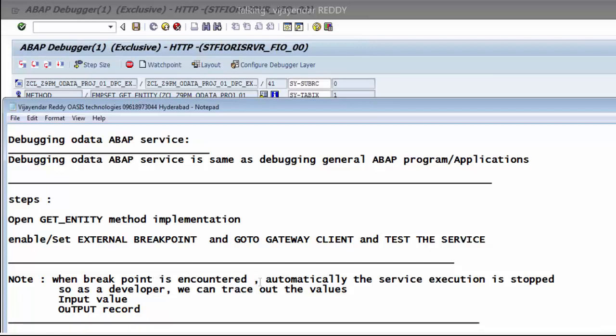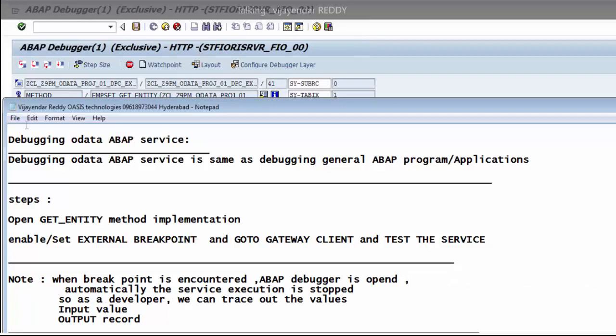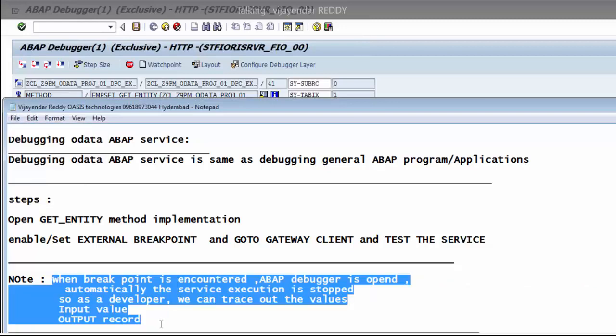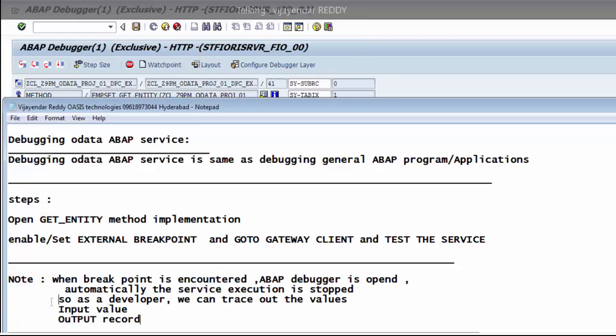So when a breakpoint is encountered, what is happening automatically? The ABAP debugger is open, don't forget that, and automatically the service execution will be stopped. So when service execution stops, as a developer, you can trace out your input values, output values, and cross-check whether it is giving the right input or not. You can check whether you are getting the data successfully or not. So that is how you can utilize it.